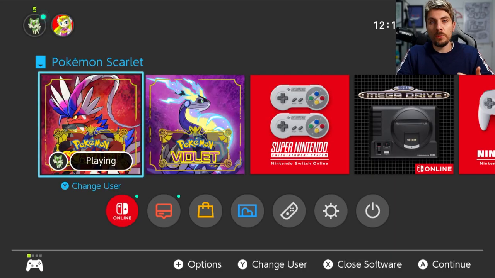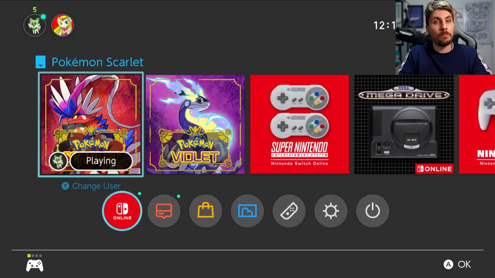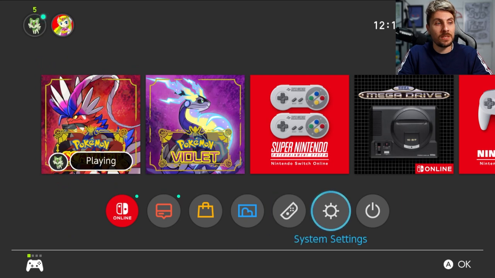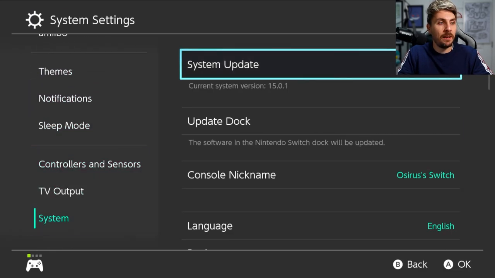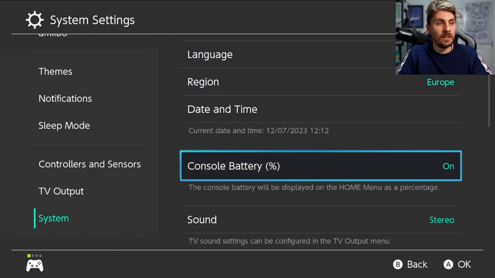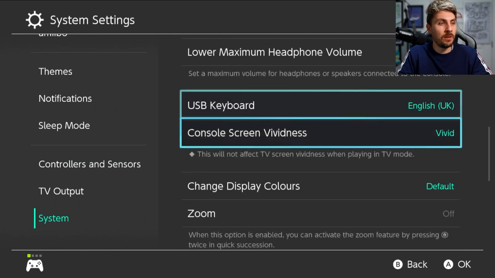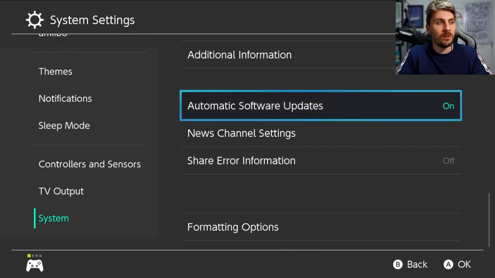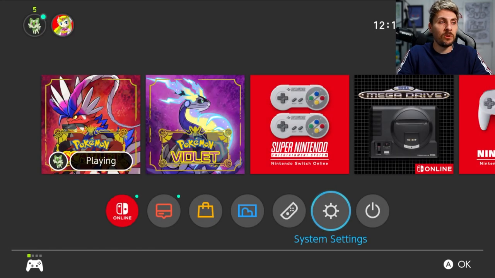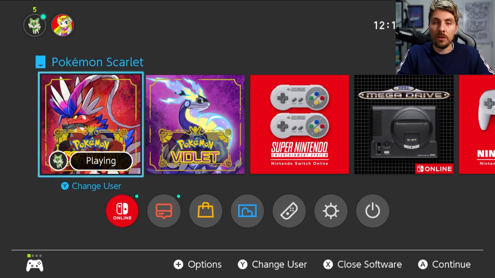But if you don't want your game to automatically update when the patch is dropped, you need to come into your system settings in your Switch and then come down to System. Because this is a new console I'm on, it will probably be on. You want to look for automatic updates, auto updates. There we go, automatic software updates. And you want to just turn that off, just like I've done there. That will stop the game from updating automatically, meaning you can stay on the current version that you're on and keep doing what you're doing in your game.